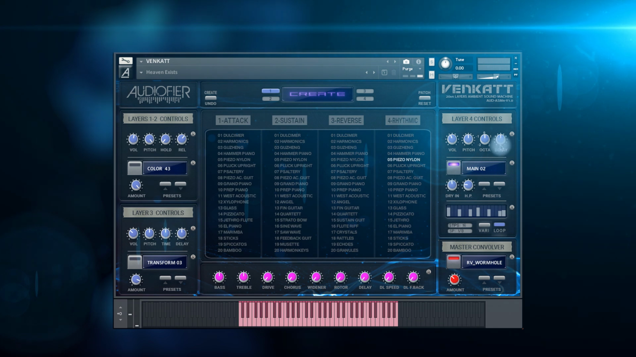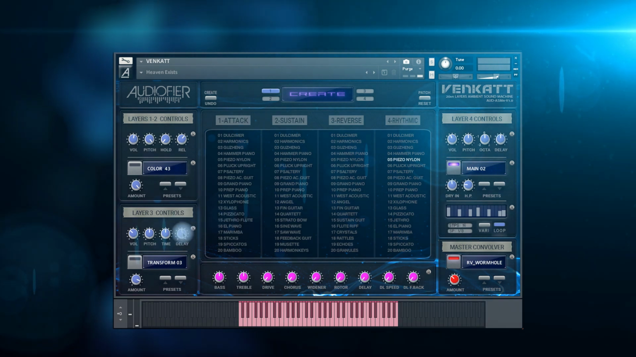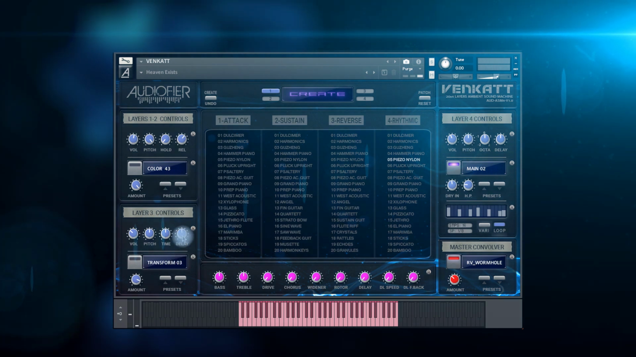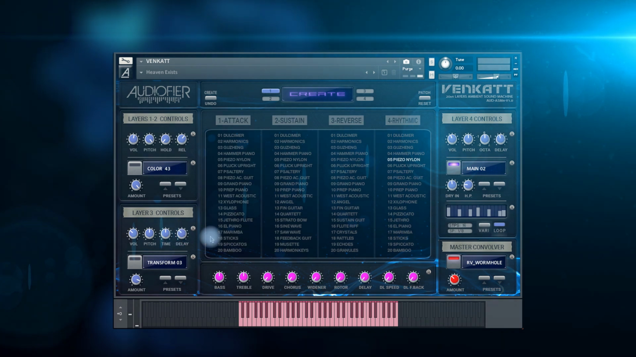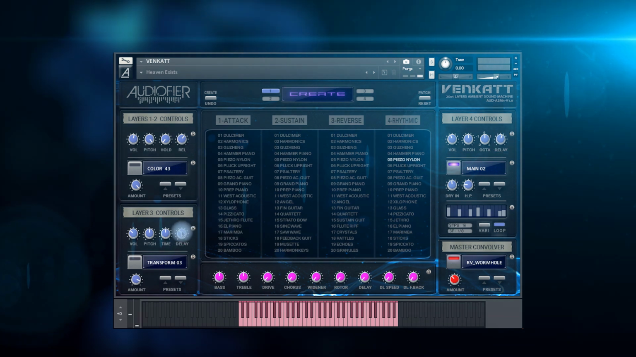Then we have the delay knob, and we have the same knob also for layer 3. These two delay effects are unique for layer 3 and layer 4. There is only the amount of the effect, but no other parameters are available for these specific delay effects.